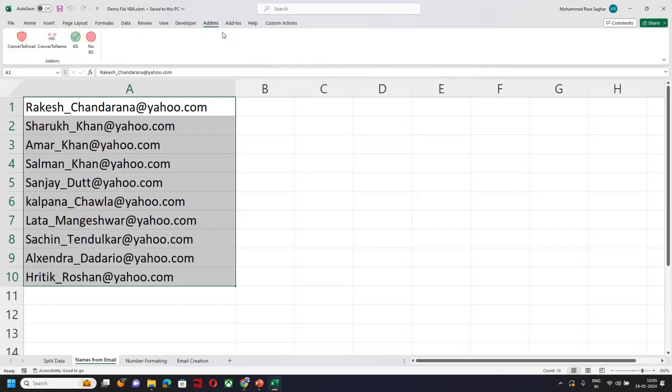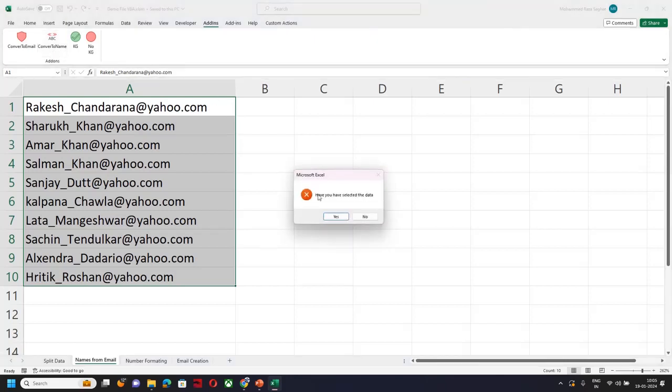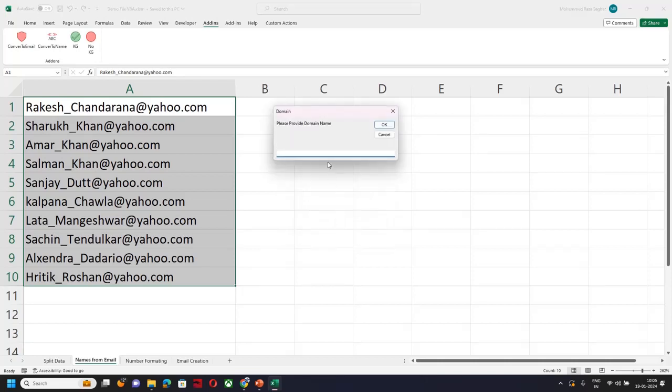So here is one menu I have created in your Excel ribbon, right? This is the custom menu. These are the custom buttons that I have created, and you will learn how to do it. So here you see the button Convert to Name, right? I'm just going to click on it. It asks me, have you selected the data? This message box I have added. Nothing is done by Excel automatically. So I have added it. So I said yes.